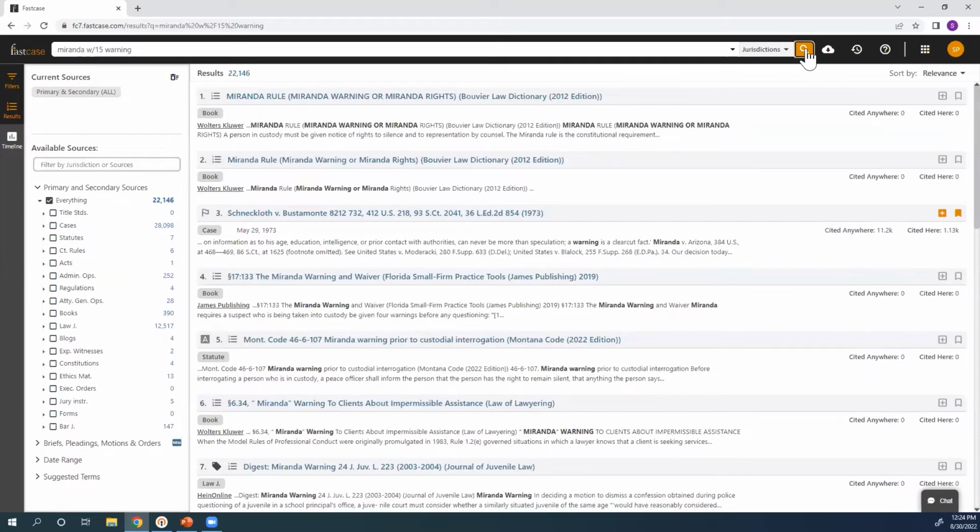So if you wanted to add to the search, so we have Miranda warning, you could do a space and type in whatever other term you would like to see there, and then submit the search again. If you needed to change the search, it's really just right at the top of the screen, always quickly and readily available.